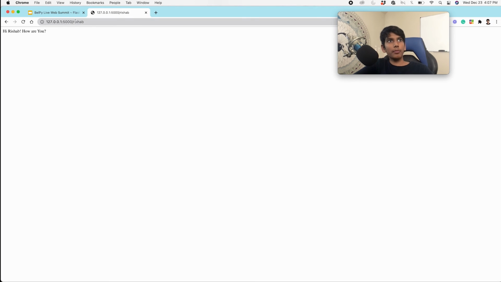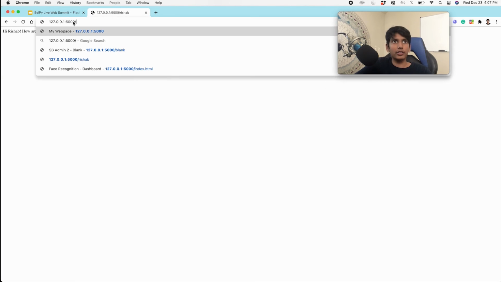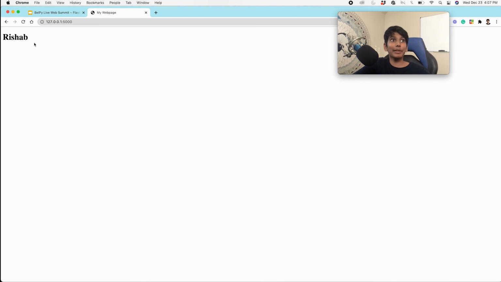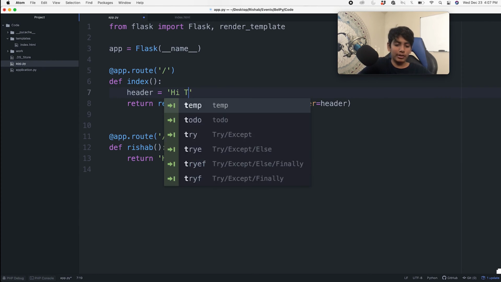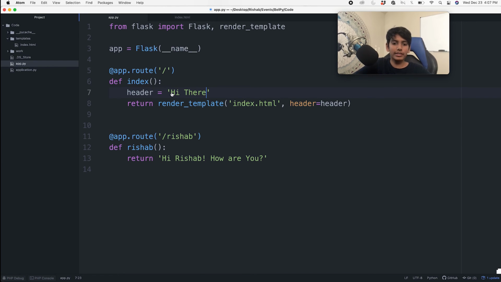And then go back to Chrome. And instead of /Rishab, let's go to that default page. And there we go, it says Rishab. And this is dynamically adding from Python to the HTML page. So we can actually change this to whatever we want. So hi there. And save that.